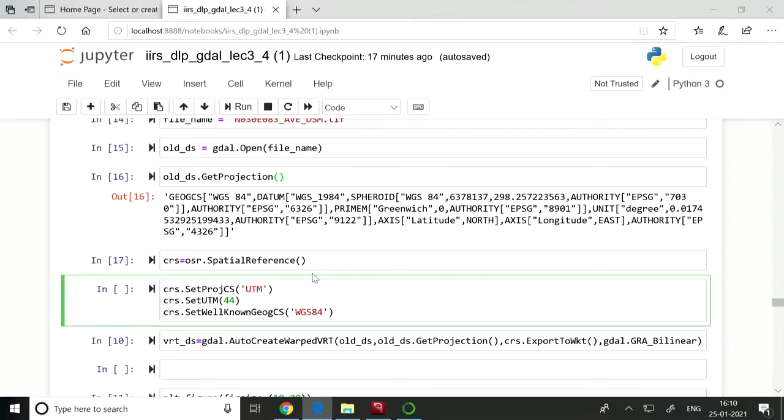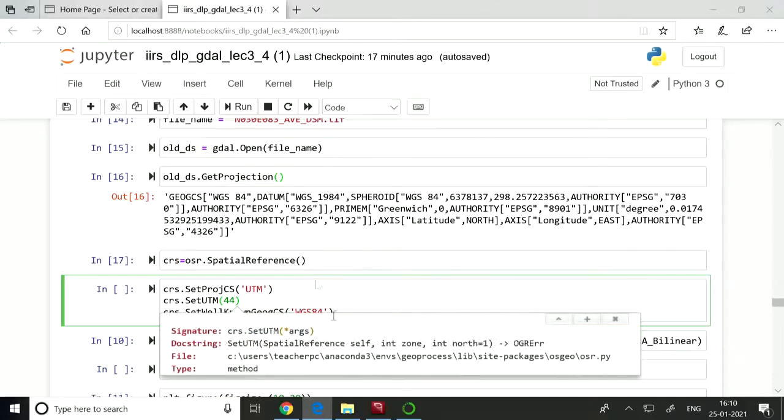This name you can give any name, but certain projection systems are already defined, so you can call CRS dot set UTM and pass it the zone number. UTM has been divided into multiple zones, for example UTM 44, and you can also define whether it is north or south. By default north is equal to 1. If you want UTM 44 south zone, then you need to pass north equal to 0. Now we want UTM 44N, so we have just passed 44, and north by default is 1.